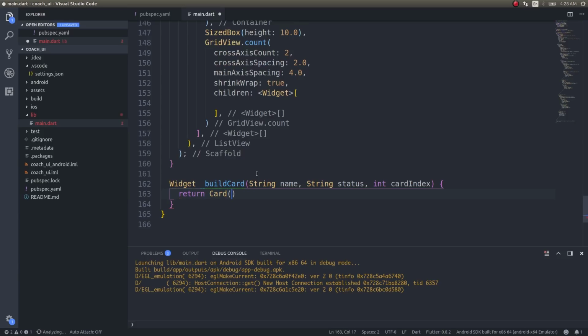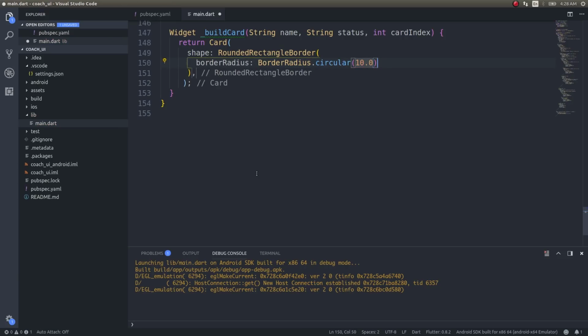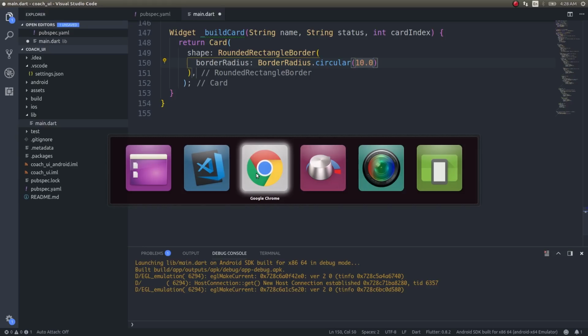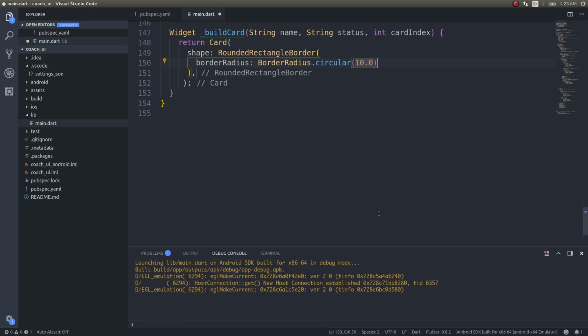Return card, shape rounded rectangle border, and inside this border radius will be border radius dot circular 10.0, so that each and every card has a somewhat rounded border. As you can see, it's very little, right? That's a little curve. After that, elevation should be there. I'll just give it as 7.0 so that it looks a bit more pronounced.